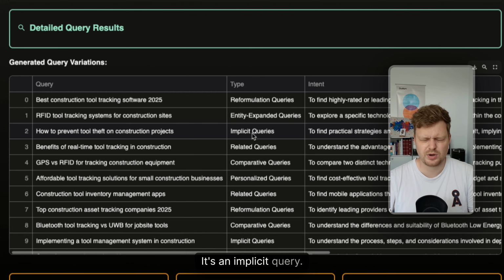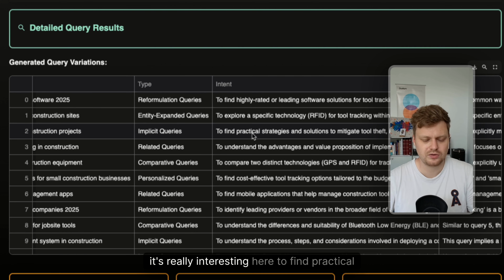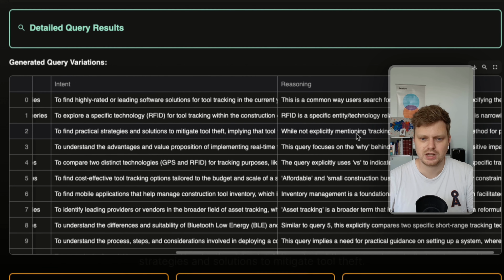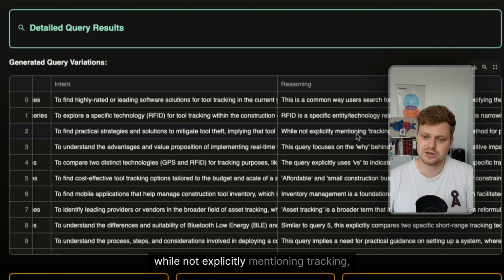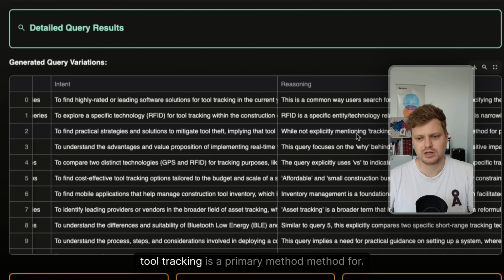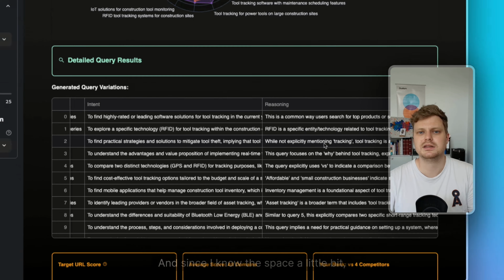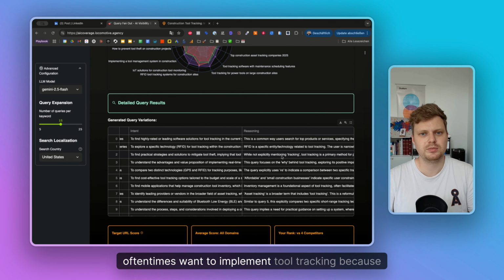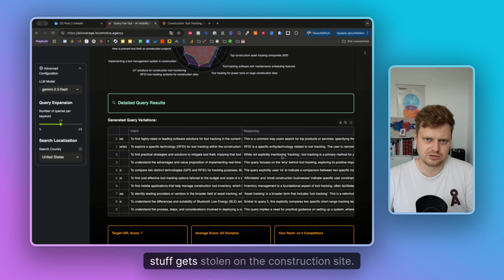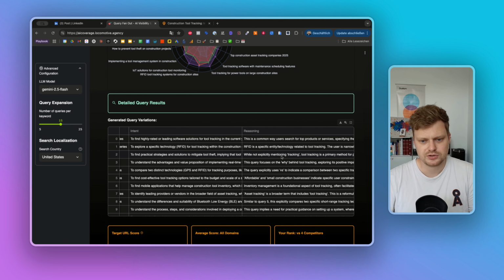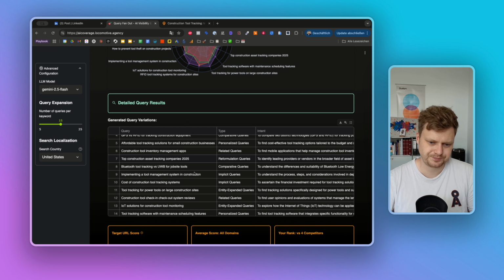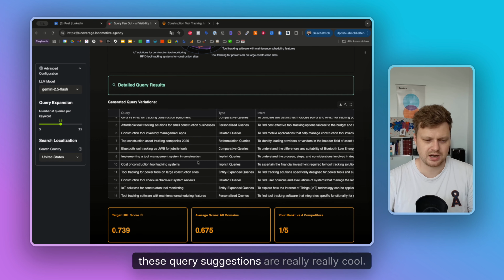It's an implicit query. Also, it's really interesting here to find practical strategies and solutions to mitigate tool theft. And then the reasoning, while not explicitly mentioning tracking, tool tracking is a primary method for, and since I know the space a little bit, basically you oftentimes want to implement tool tracking because stuff gets stolen on the construction site. So this is actually pretty smart. So I think these query suggestions are really, really cool.